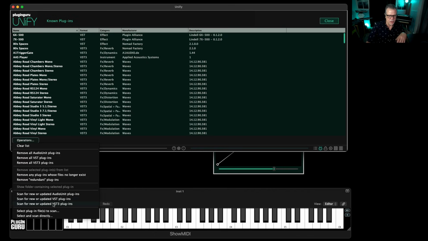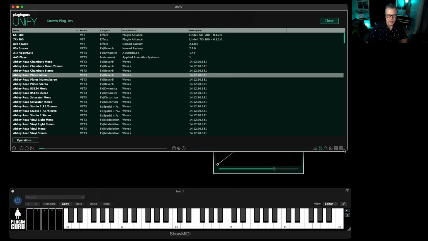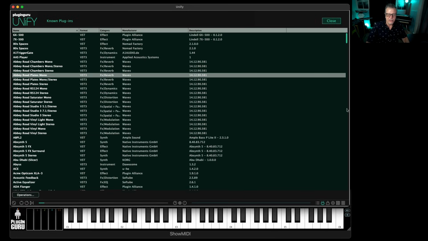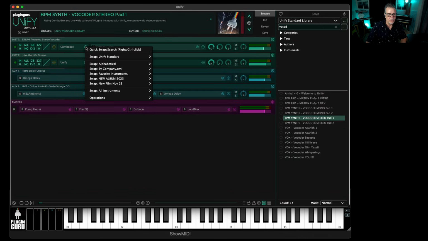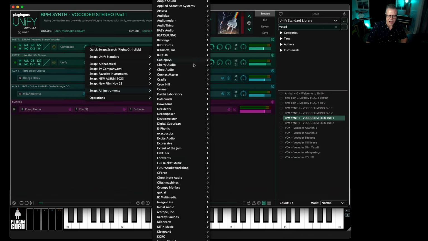If you want, you can have it scan all of them. If you have a lot, it's going to take a while. And it will load them all up so you can get it to work. So once you've done that, then when you go into Unify, this little button right here, when you go swap all instruments, you will now see the list of all of your plugins that you've added to Unify, which is very, very powerful.